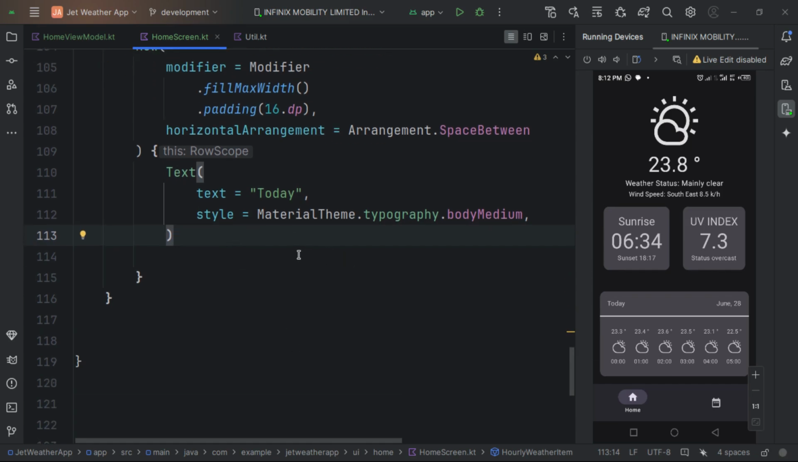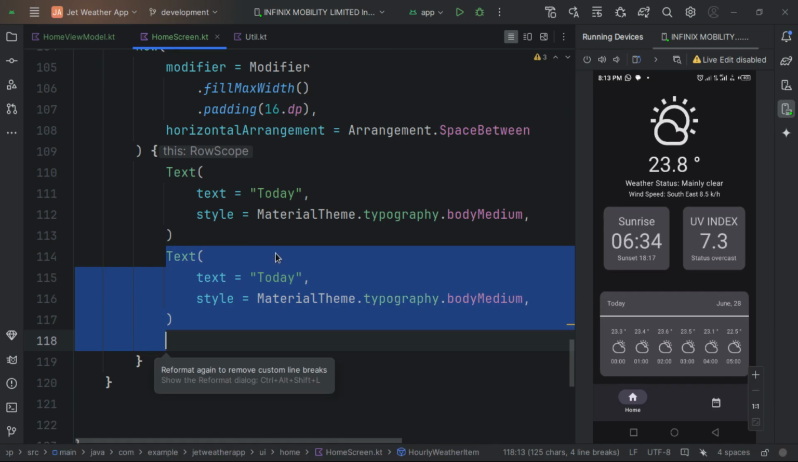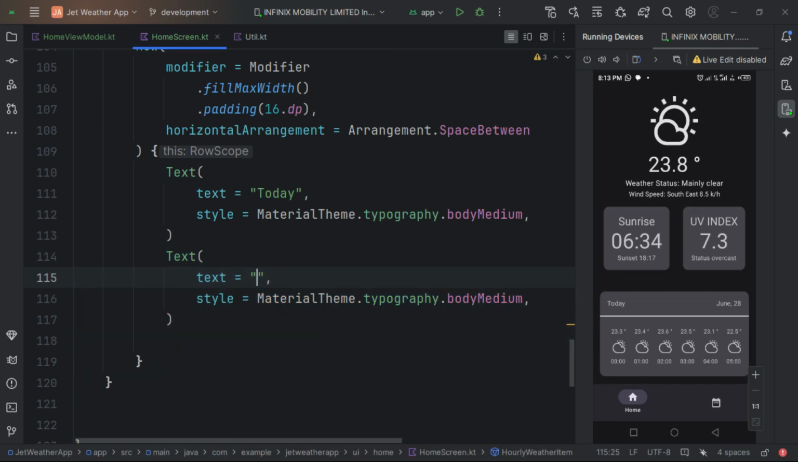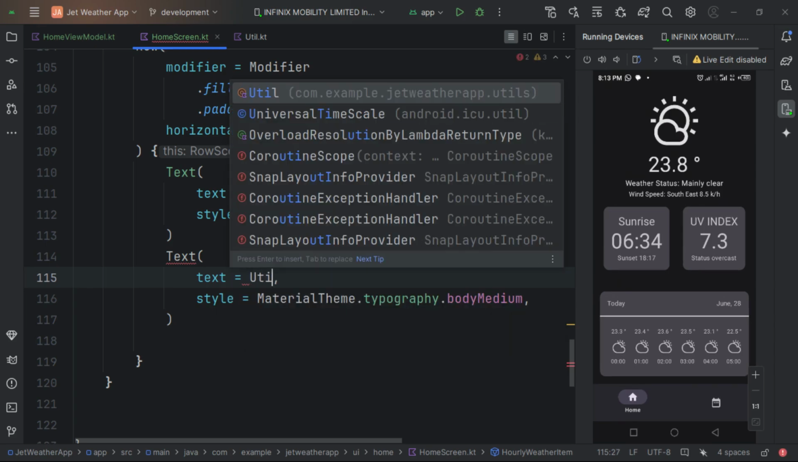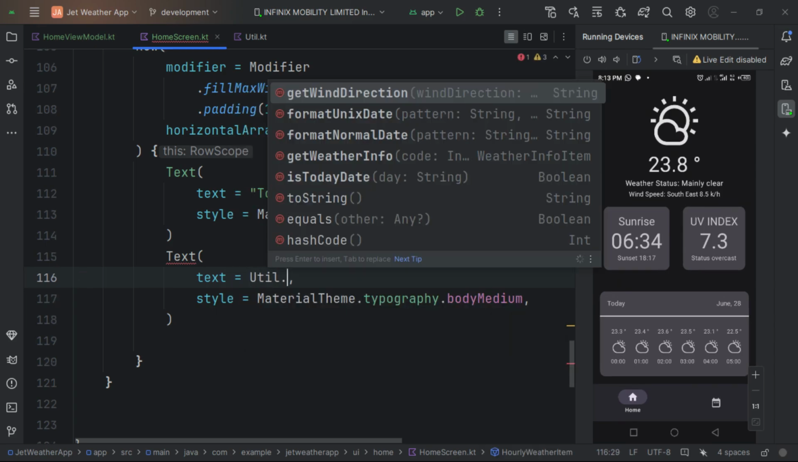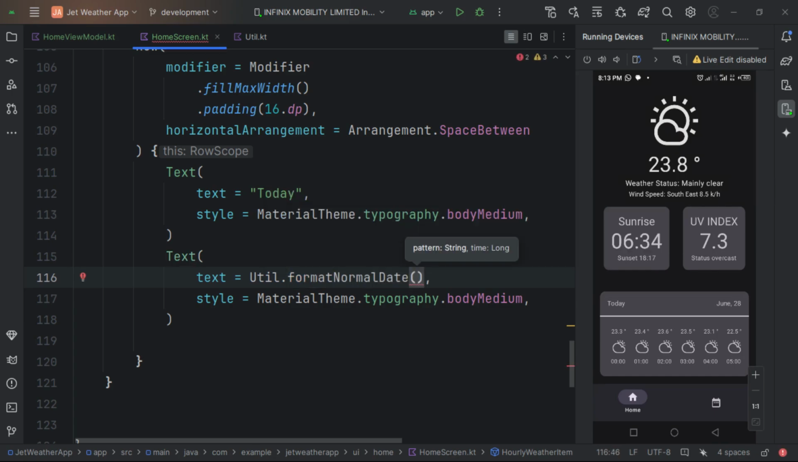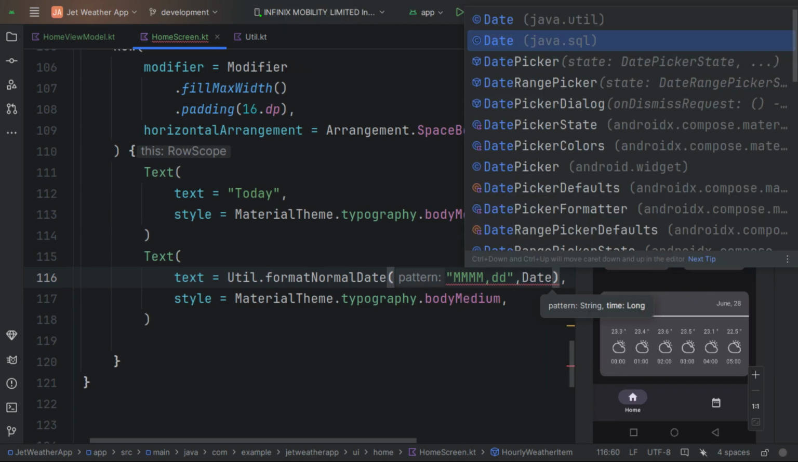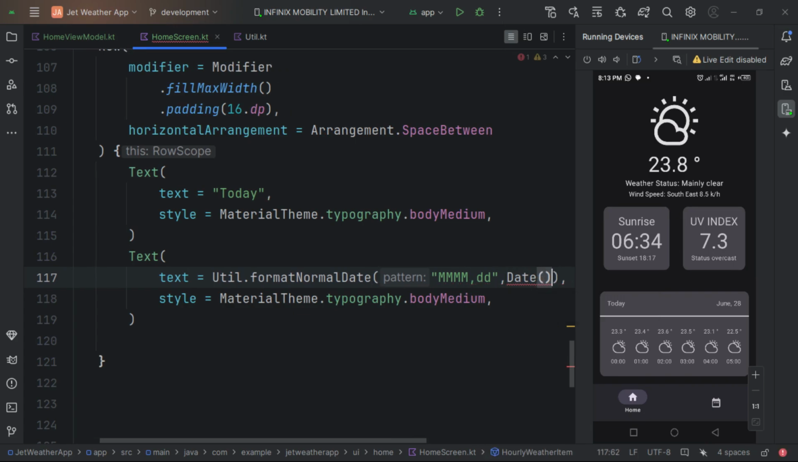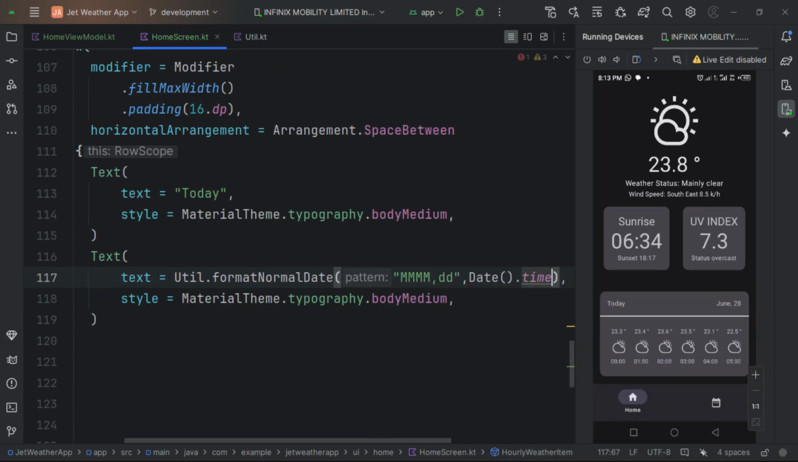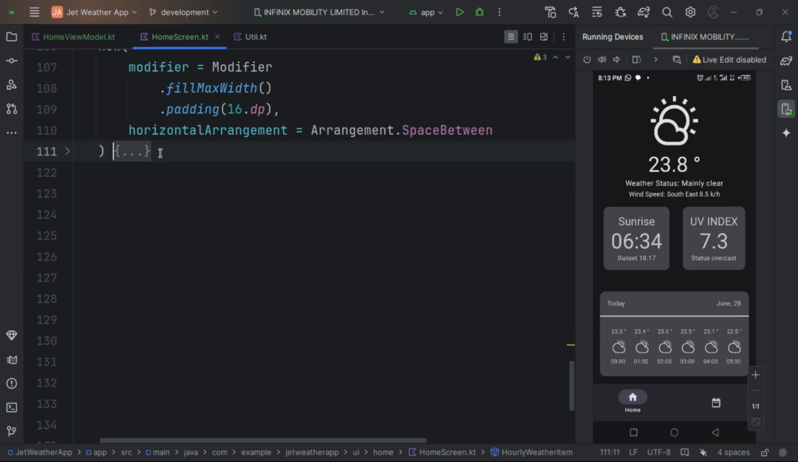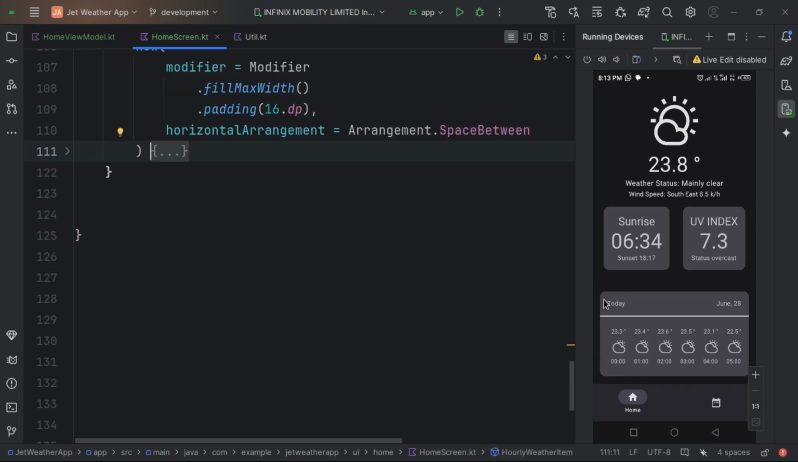Okay, another case is to create that text which is going to give us the date. And for the part of text here, we can use our utils package in order to format our date. So we can call here format normal date, and we want to use this particular pattern here. And let's construct here a normal date. And actually this one is going to give us today's date. Okay, so our first item here is complete, which we have these two texts.